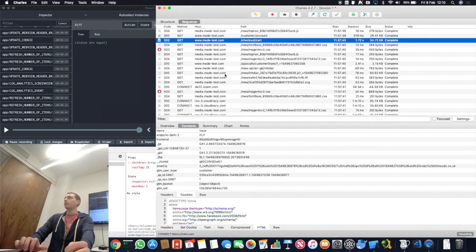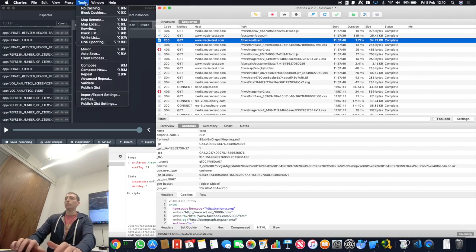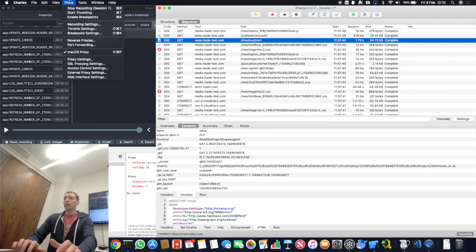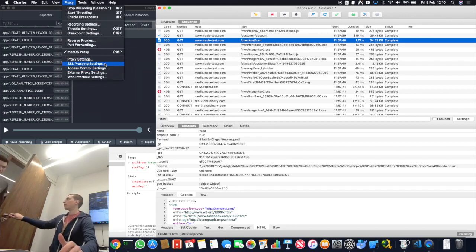Who has heard of Charles Proxy? Who has used it? Okay, so Charles Proxy, you can also use it on your computer to debug macOS calls. You can use it for the simulator, you can use it on device. It's like a man in the middle, you can see tutorials. You have to add some proxy settings, some SSL certificates to your Mac, etc., to allow it to be a man in the middle.